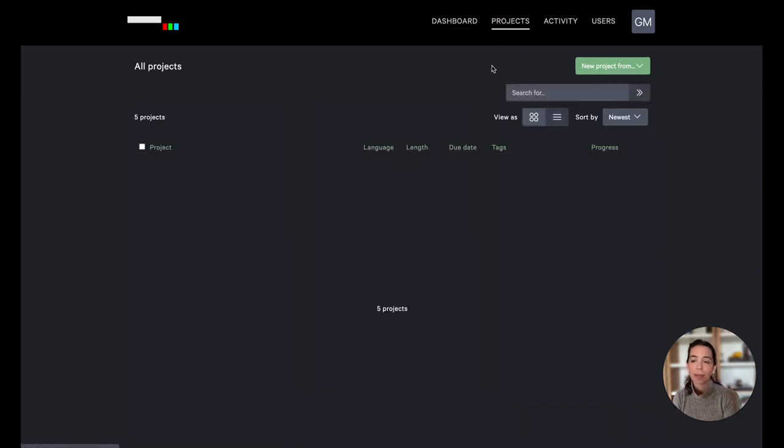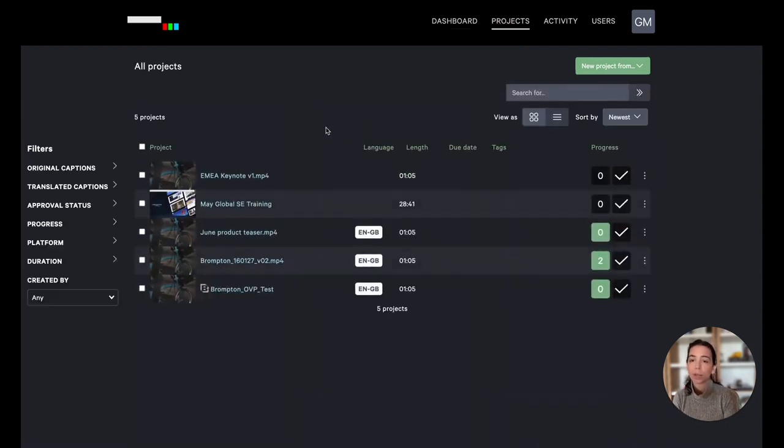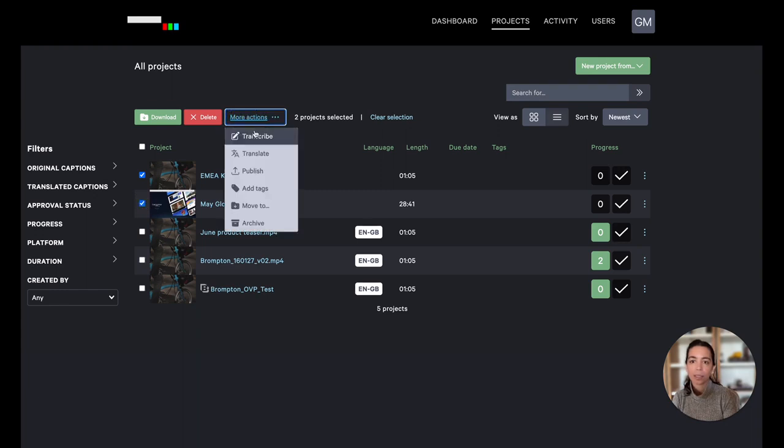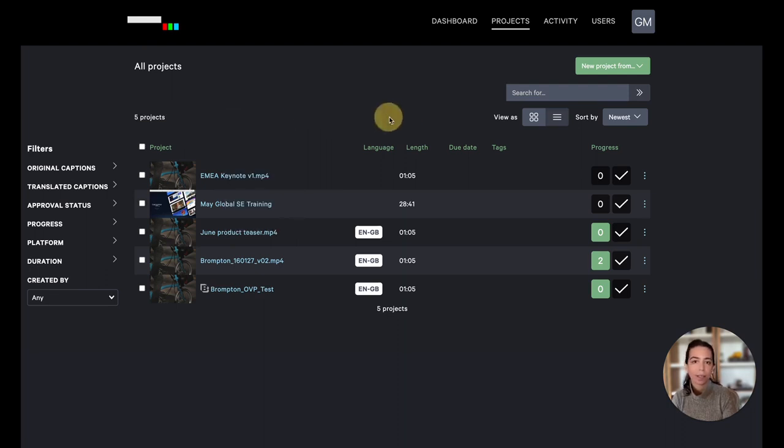Under the Projects tab, this is where you can manage, sort, and organize your videos, as well as carry out bulk actions by selecting multiple videos like so. You'll see here you can select more actions, and there are a number of actions you can take against multiple videos at once. I'll clear that selection for now.